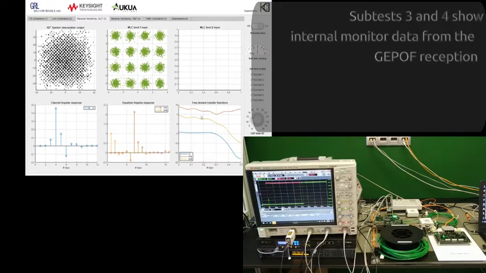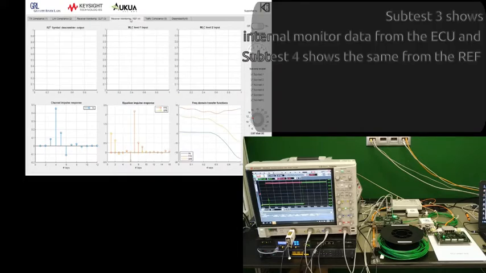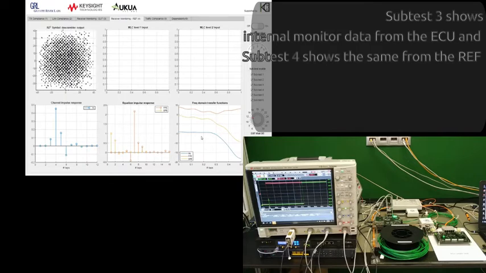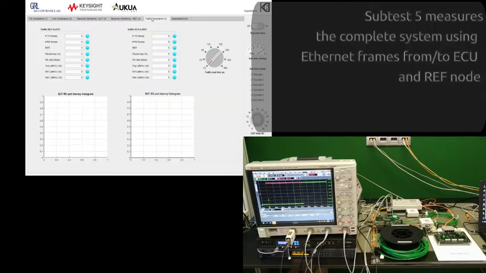And these are the subtests 3 and 4, when we are monitoring the constellation inside the reception side at different points of the reception side. And this is the reference. The previous one was the ECU one, and also the impulse response, sorry, the impulse channel response, okay, here. And also we have the frequency response that we have computed.